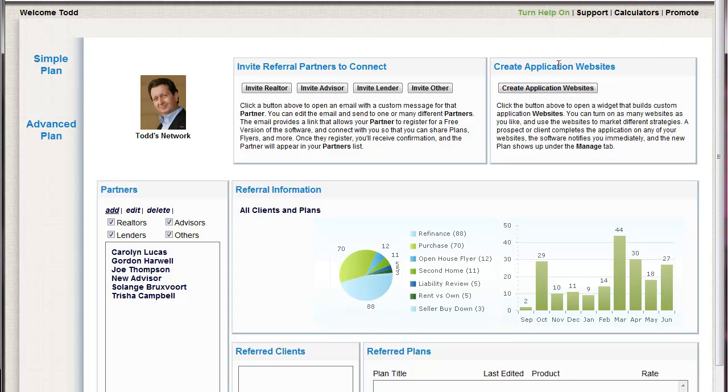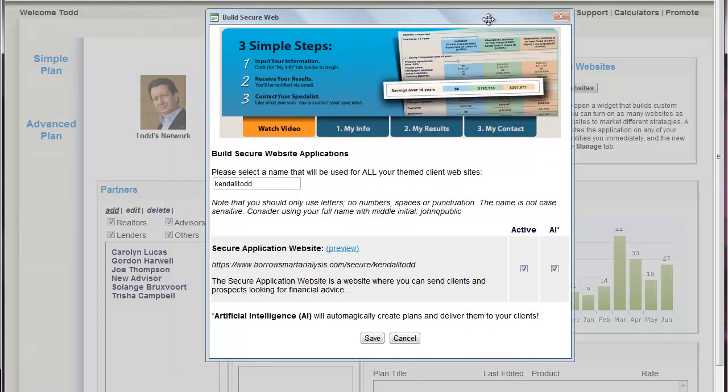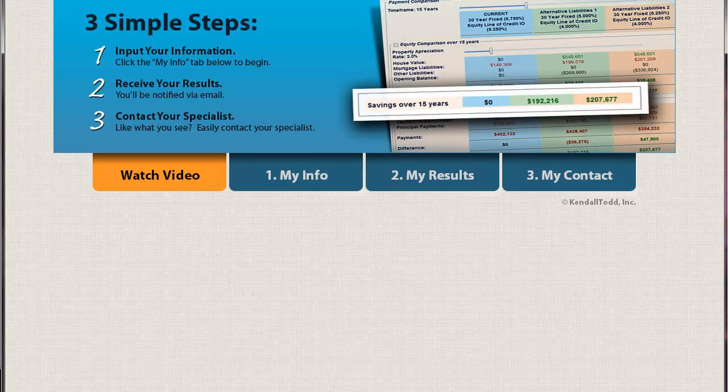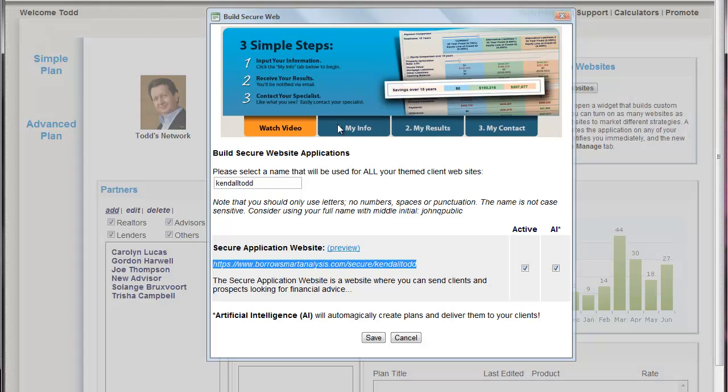your application website. And I click the Create Application Website button. And when I get there, you can see that there is a name and place for your website. So this is the name you've chosen to give your website, and you can look below and see what that web address is to your website. And you can click the Preview tab, and the Preview tab will open up your website so that you can preview it and check it out.